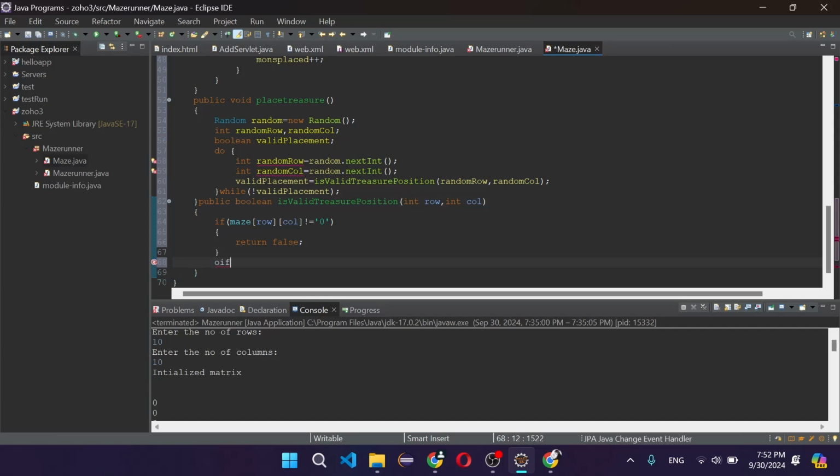We should also check for the entrance and exits. Row is equal to 0 ampersand col is equal to 0. Okay, and once again we have covered the entrance.